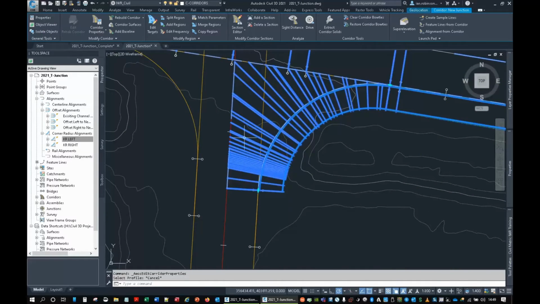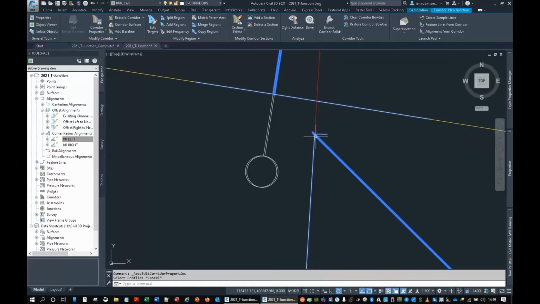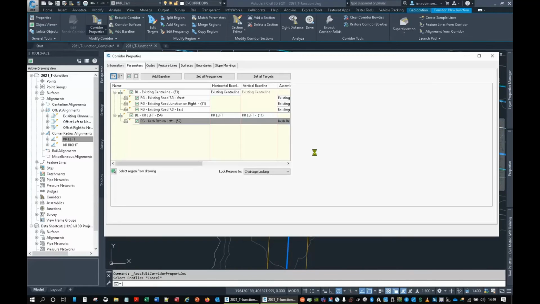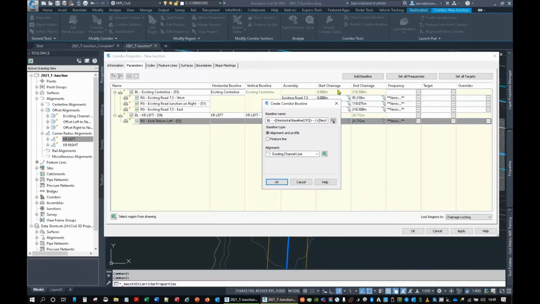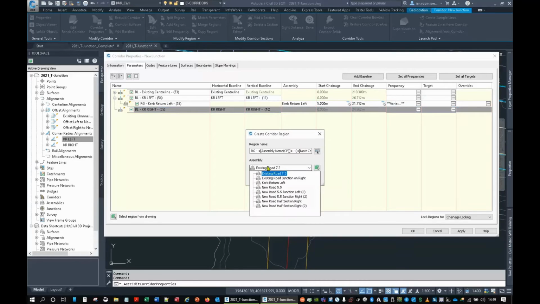So we've added that curb return in there. Now there'll be a little gap here because that 1 metre doesn't necessarily hit that point. We'll deal with that at the end. Let's just carry on. Add a new baseline, and this time it is curb return right. Pick the profile, it's already in there. Add a region. Curb return.